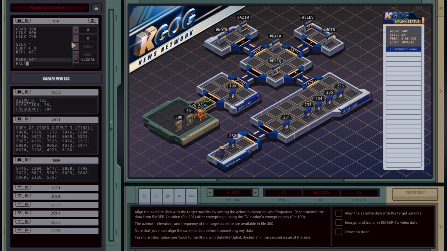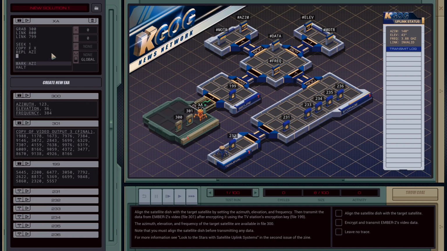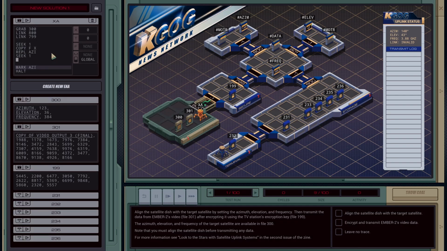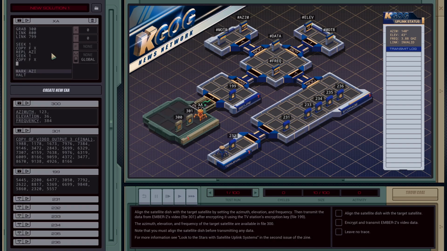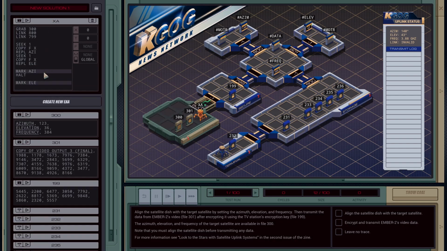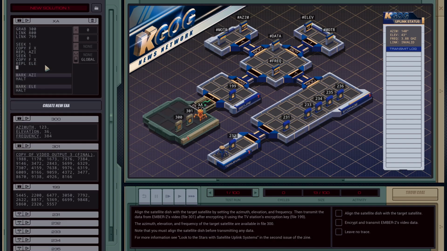So I'll say mark Azzy and, well, I don't know. We'll figure that out. But I'll just say halt for now. And then after it replicates that, then I'll do seek another one just to get past the word elevation, and then copy F into X again, replicate 1 for the elevation, and then I'll have another mark spot here, mark Ella, and then just halt for now.